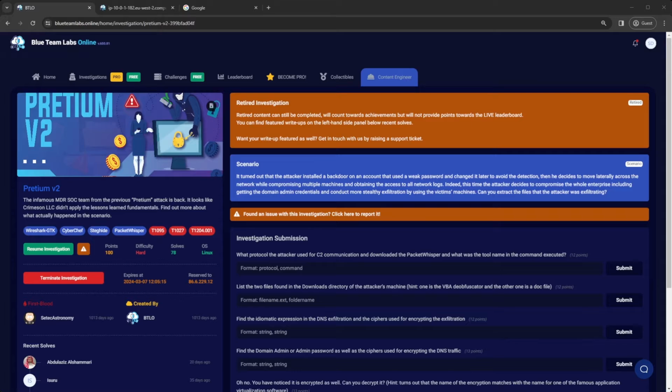The infamous MDR SOC team from the previous Pretium attack is back. It looks like Crimeson LLC didn't apply the lessons learned fundamentals. Find out more about what actually happened in this scenario. Okay, so let's read the scenario. It turned out the attacker installed a backdoor on the account that used a weak password and changed it to later avoid detection. Then he decides to move laterally across the network while compromising multiple machines and obtaining access to all network logs. Indeed, this time the attacker decides to compromise the whole enterprise, including getting the domain admin credentials, and conduct more stealthy exfiltration by using the victim's machine. Can you extract the files that the attacker was exfiltrating?